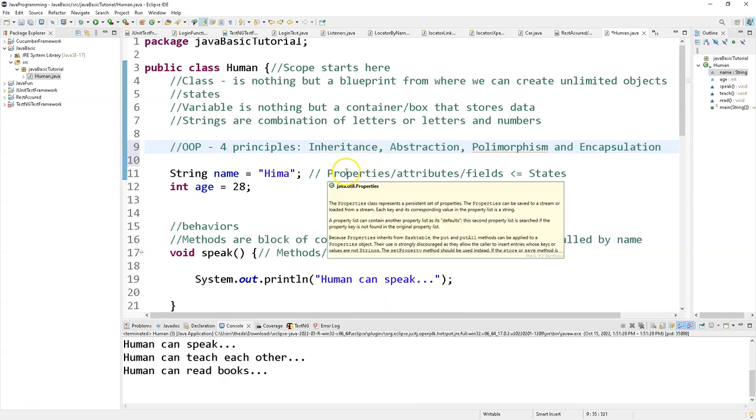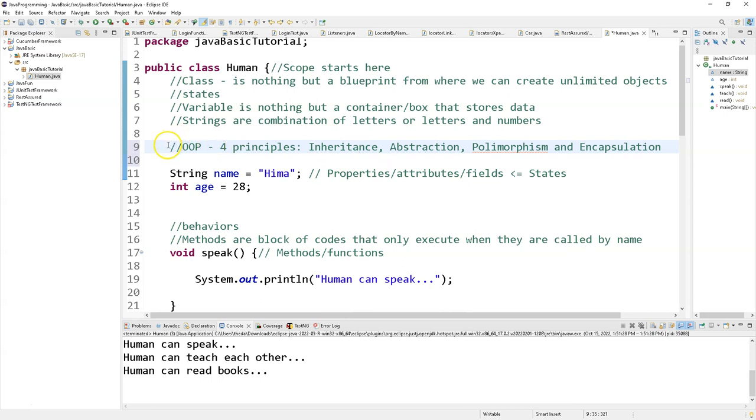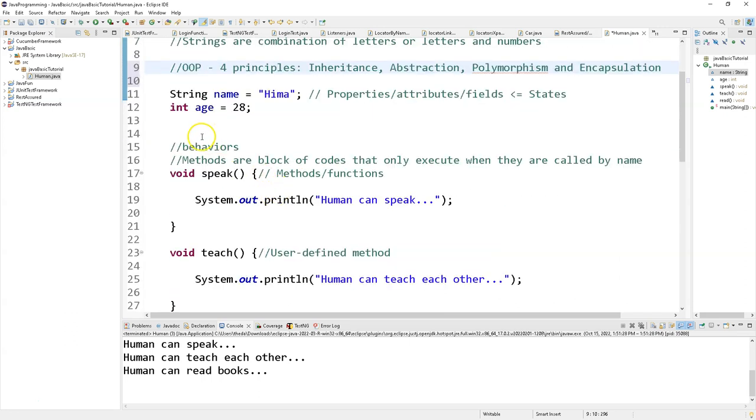In the next session we will learn about the four concepts of object-oriented programming in Java. Before that we have to learn constructors. What is a constructor, and why is a constructor necessary? This is also a very popular interview question. Then static method and non-static method. Let me talk a little about static method and non-static method.